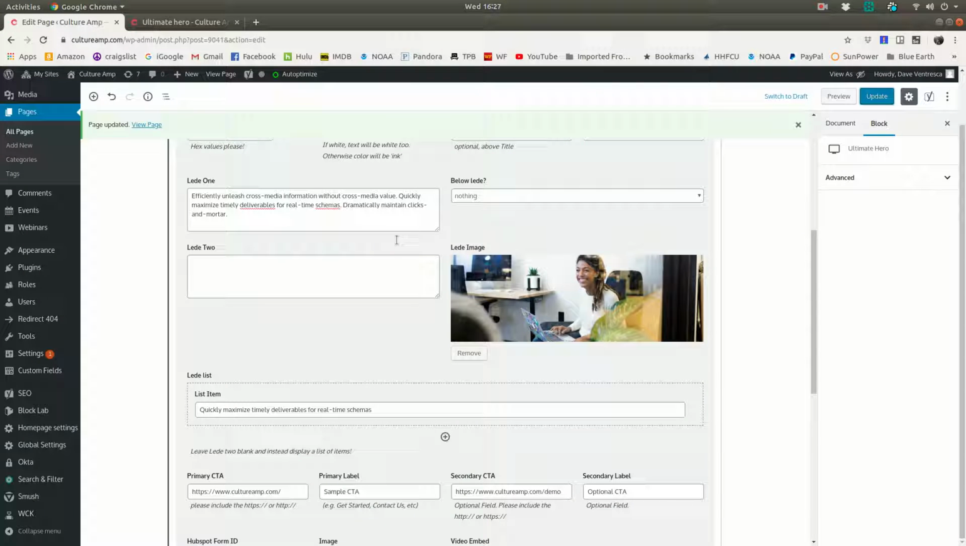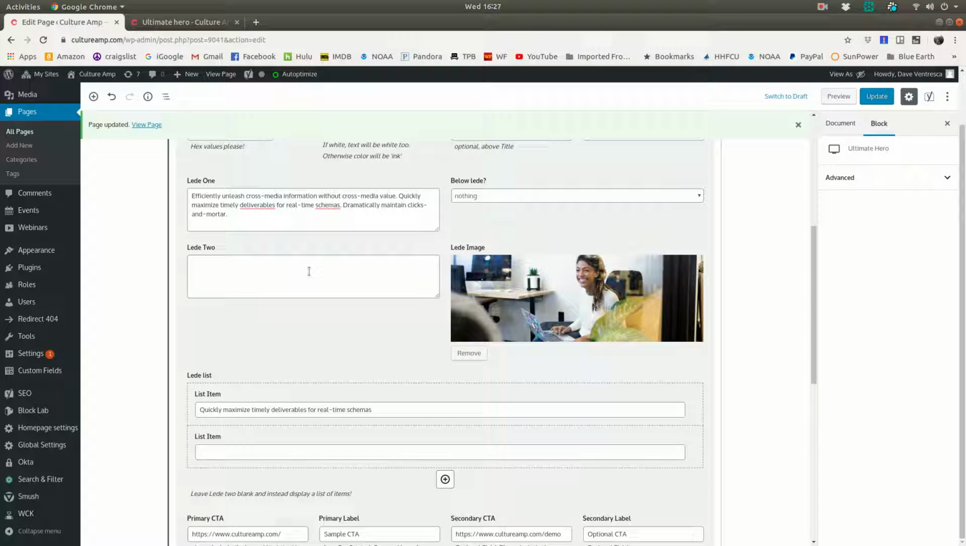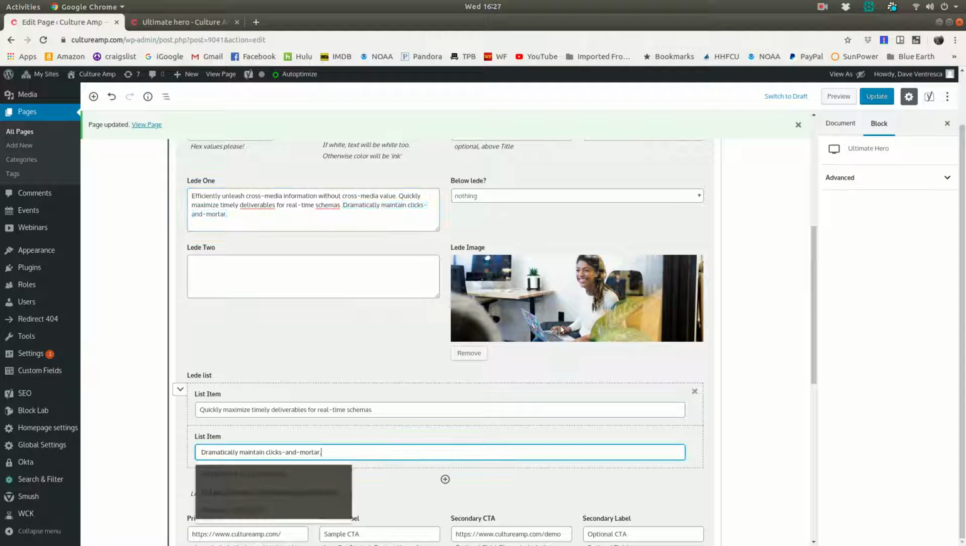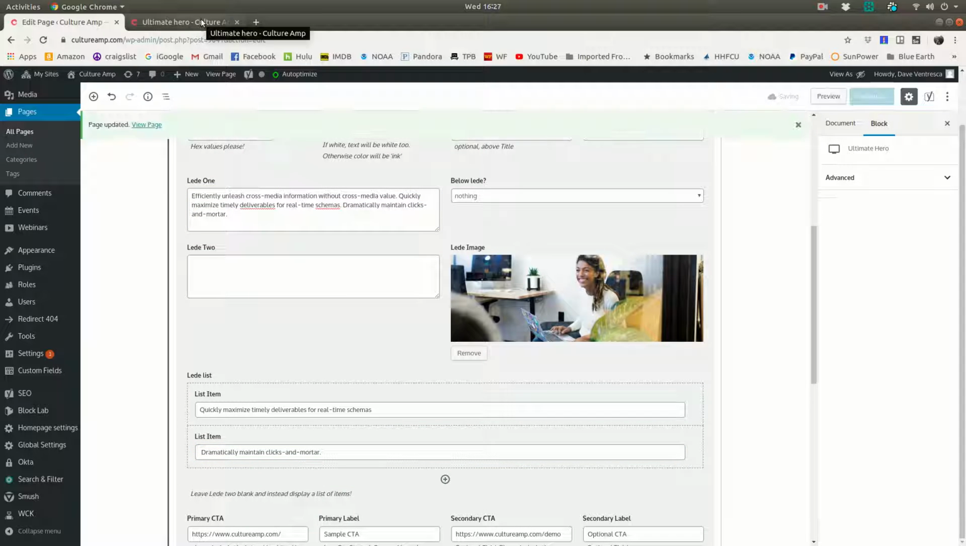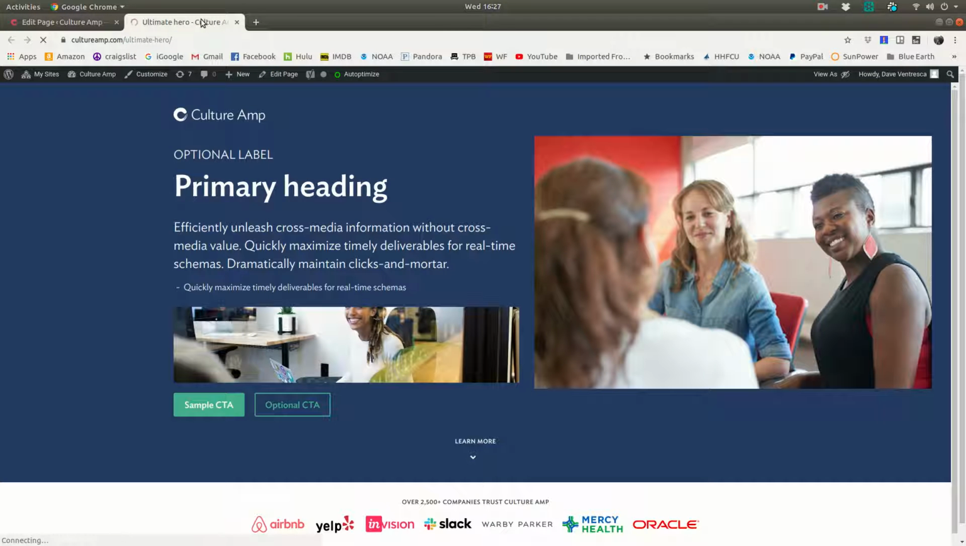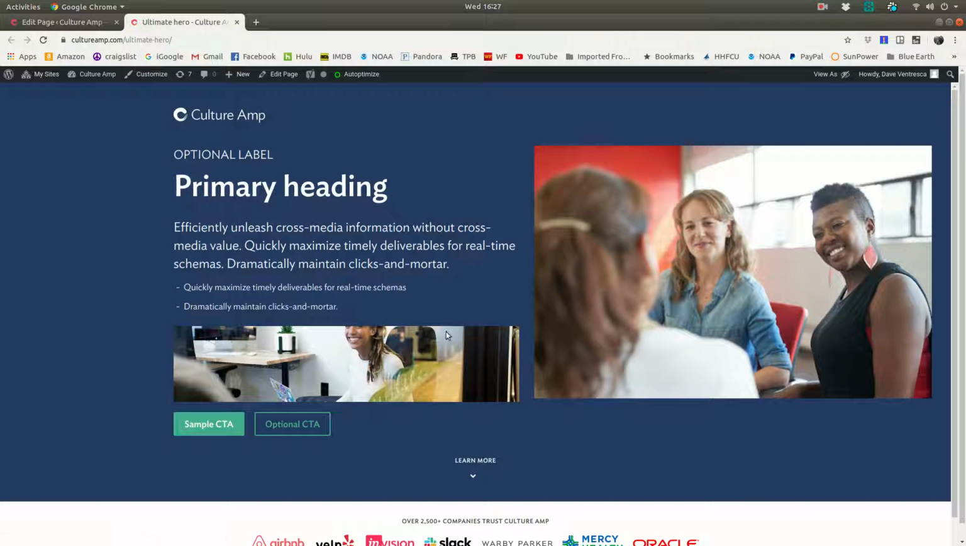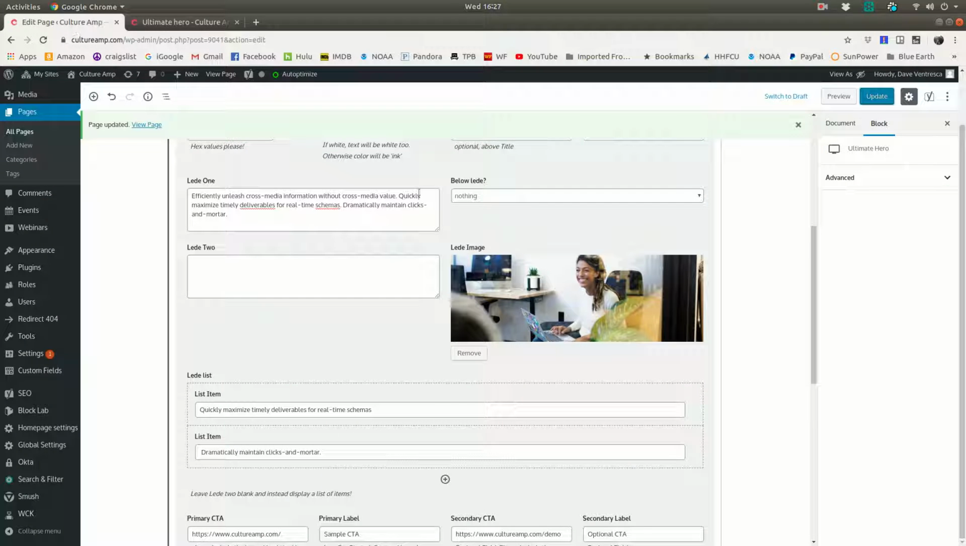So we can create pretty dynamic pages that way, with, let's say, a short list below maybe a very short lead paragraph, and an image with CTAs and the learn more and our image. So you can stack these in any way you want. That's really the point here, just to show you some of the functionality.